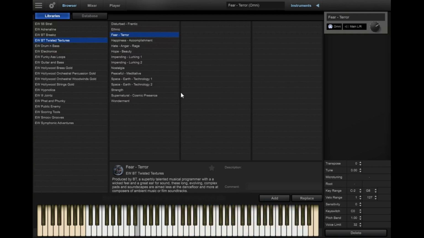Let's see. This is Fear and Terror. Whole bunch of fear and terror on this one. Look at all those options. BT loves to make fear and terror sounds, I guess. And just the other side of the coin, let's listen to a few of the happiness and accomplishment sounds. I don't know if that's happiness to me, but okay.